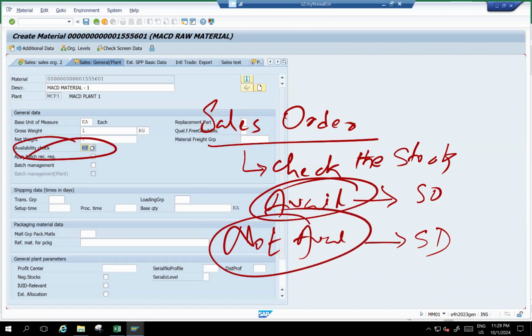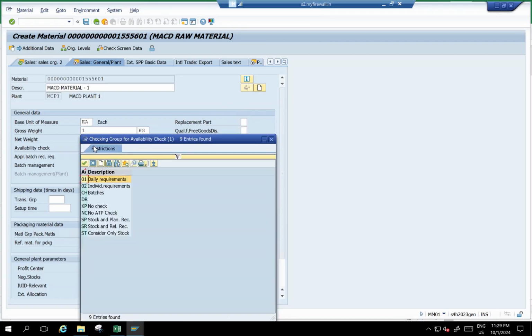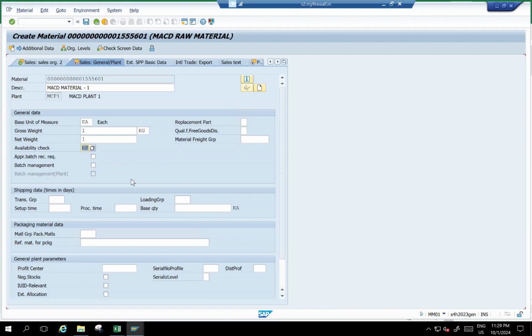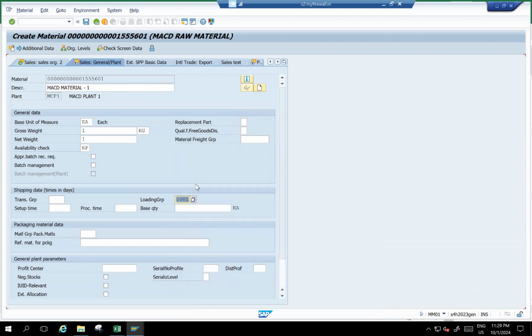As of now, I'm maintaining KP. KP means no check. I don't want to check it. Later, we have a separate topic for this availability check that we will discuss. So I will use KP. Then loading group, we have to use standard. This we'll discuss in the coming session. Then press enter.